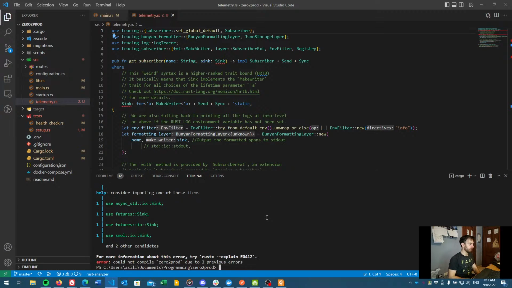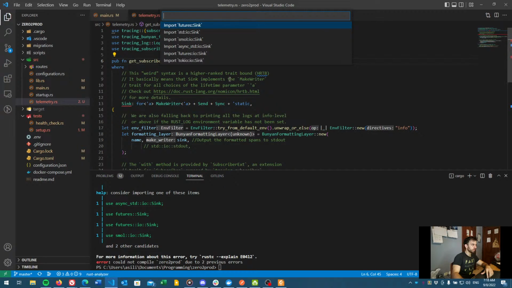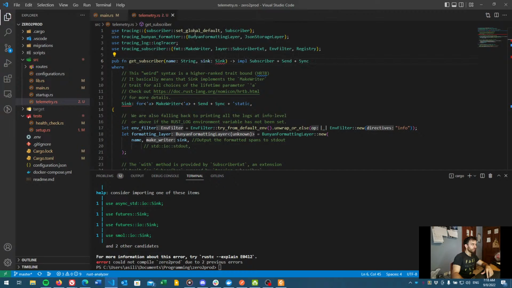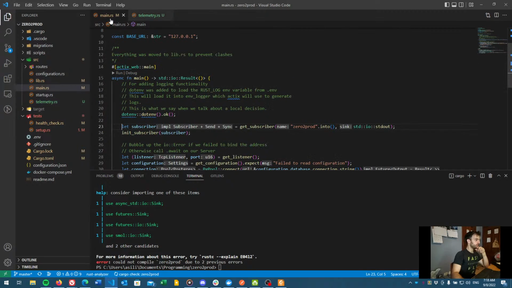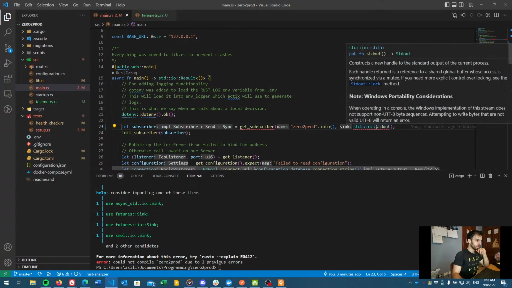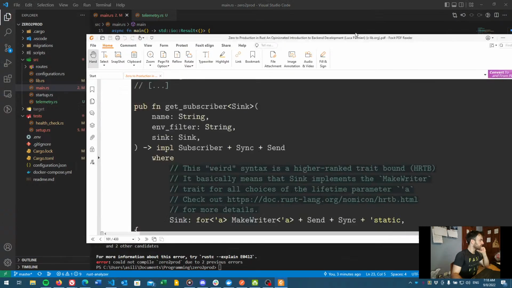It's like checking a struct. Consider importing one of these items: feature sync, small IO, futures, async standard, and those are all crates that I installed on my own. None of them were actually required in our candidates. It should definitely be standard IO sync. The problem is that I don't know how we can operate with this one, because the guest card says this is what it says in the book.